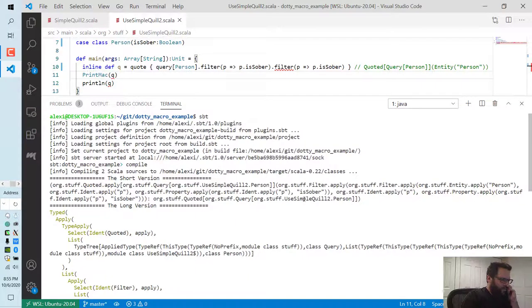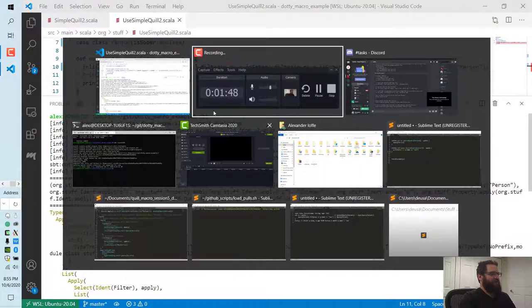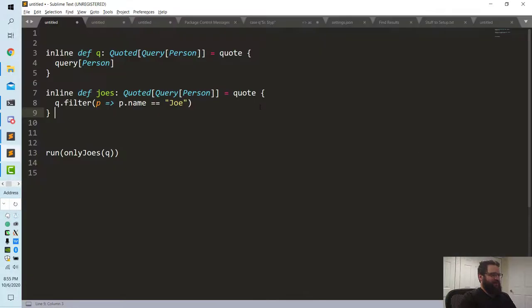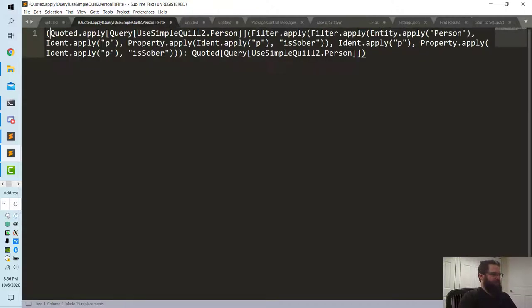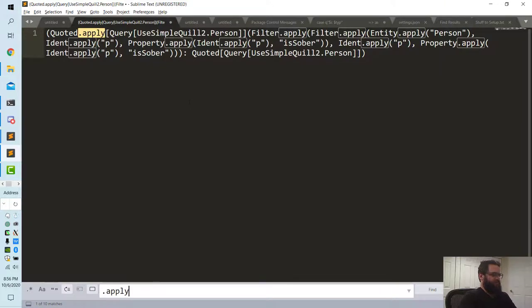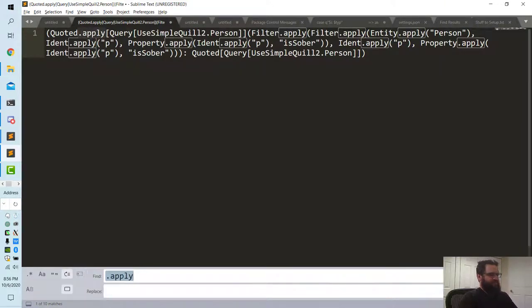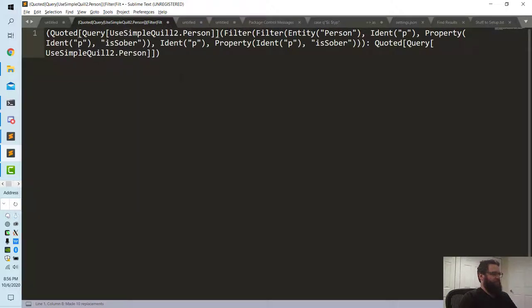Unfortunately, there's no clearly simple way to clean this up, although somebody probably should write a way to clean this up. But anyway, let's manually clean this up. Let's get rid of all the packages. Let's get rid of all the dot apply. Okay, there we go. That seems more reasonable.